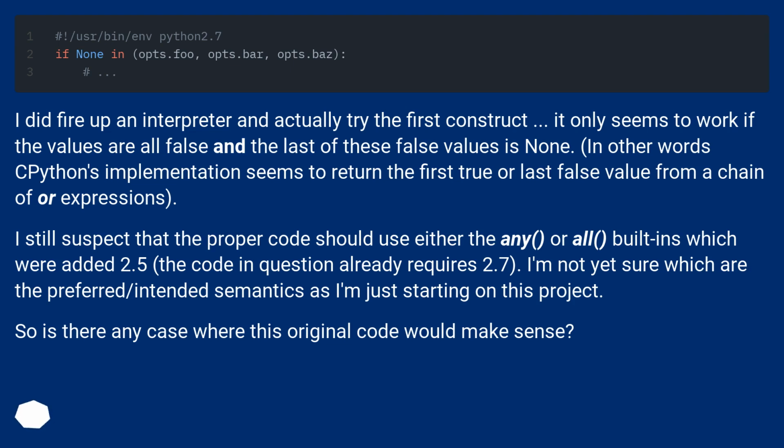The code in question already requires 2.7. I'm not yet sure which are the preferred or intended semantics, as I'm just starting on this project. So is there any case where this original code would make sense?